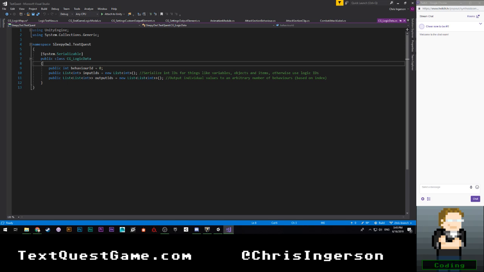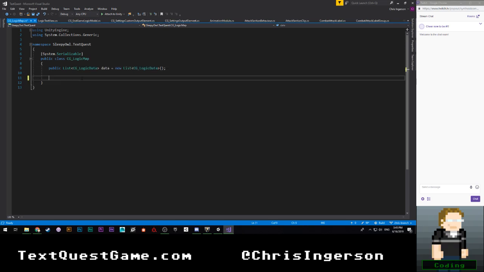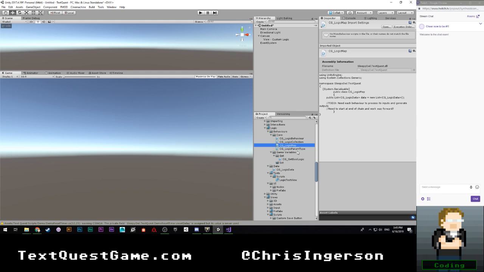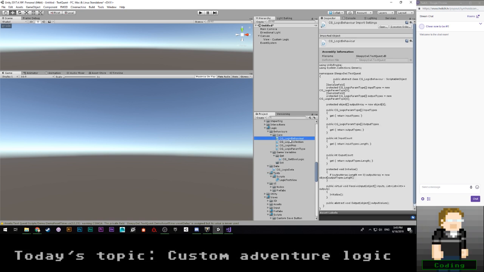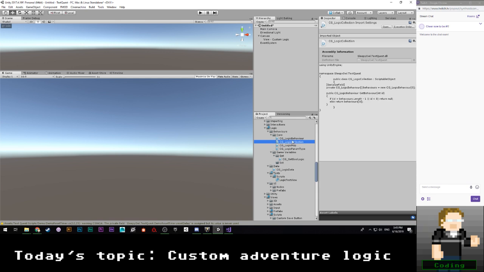Behavior input IDs. This is not actually anything that I need. So we're going to jump back here. And I am going to, so logic data, behavior ID. I don't think I want that to be the case.